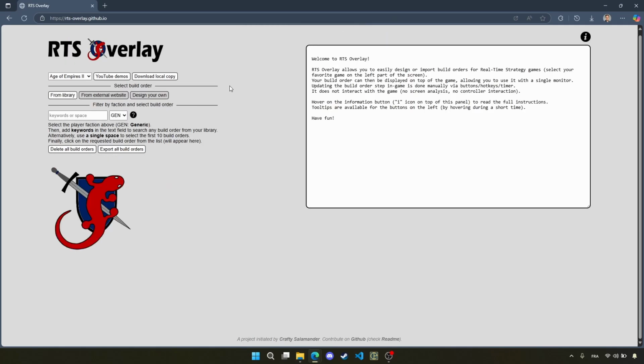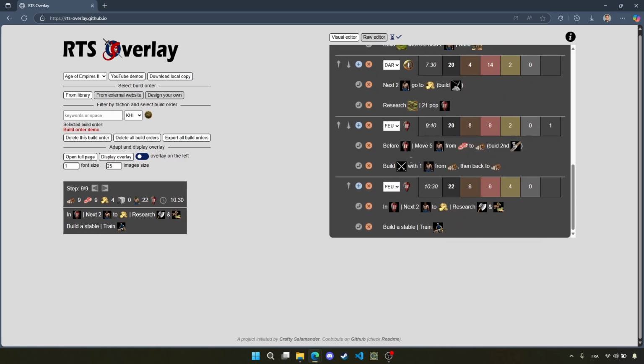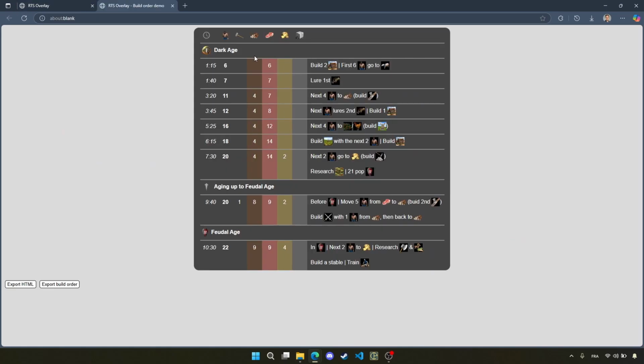In fact, now if I relaunch the overlay, it was a build order that I made for the kittens, and I see build order demo. I can click here and I have back my build order. I can see it in a full page. So here is the full build order. If you have a second screen, the first solution is just to put this on your second screen and look at it while you are playing, while you are training your build order.